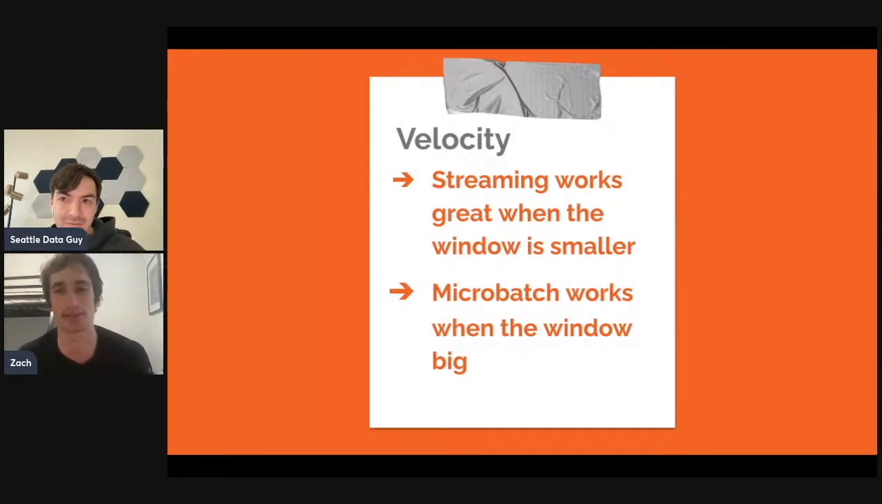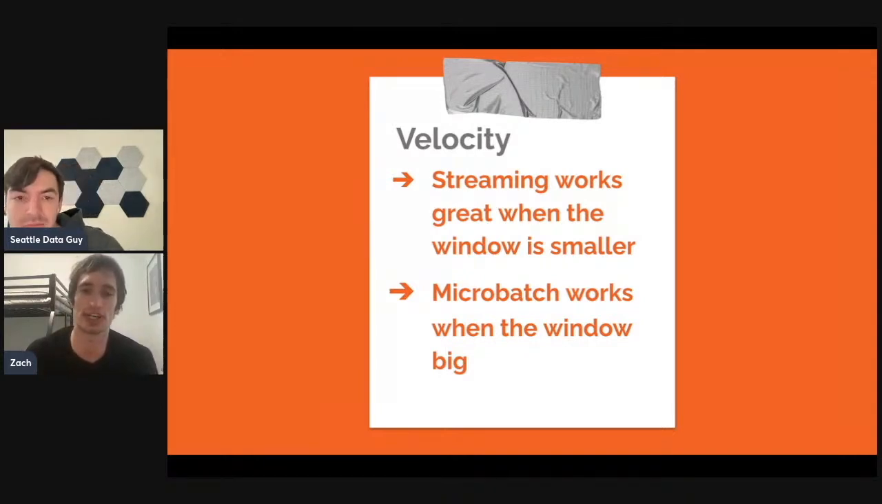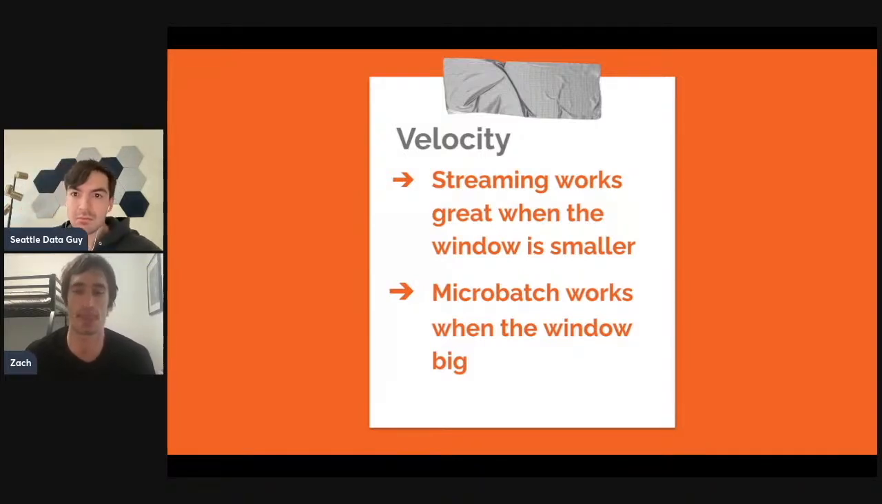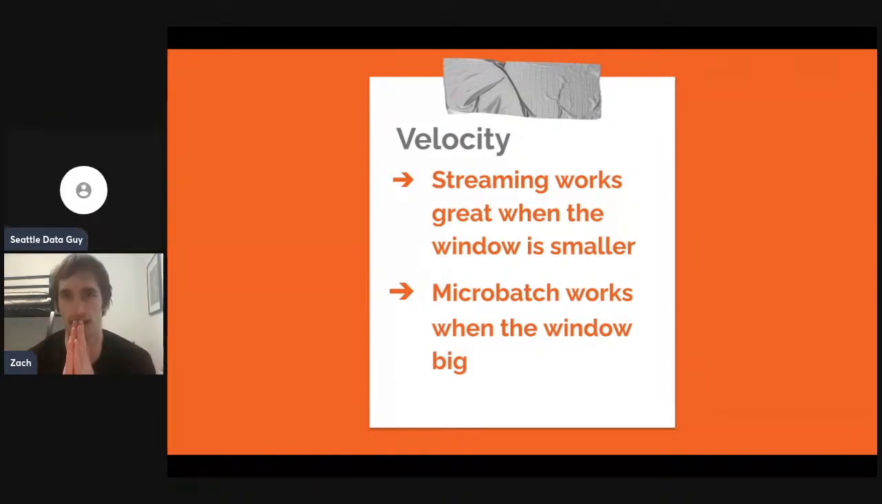Each one of these topics, I have 2 points to talk about. The first point with velocity is streaming works great when the window is smaller, and microbatch works when the window is big. What I mean by that is if you are doing a streaming pipeline that's doing a join, where you have logs and you're adding more things to that log, but you're not aggregating it or holding on to data, or if you're doing small sessions, maybe a 15-minute session per user, then you're probably going to be fine. That's how you can aggregate and dedupe in a smaller window.